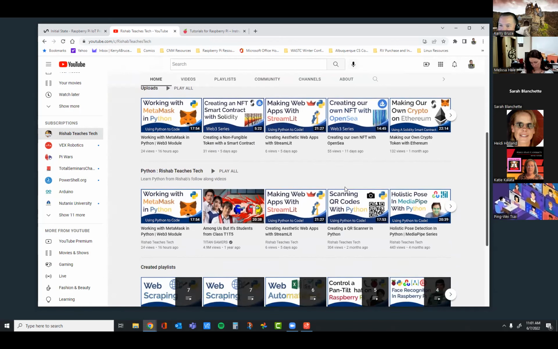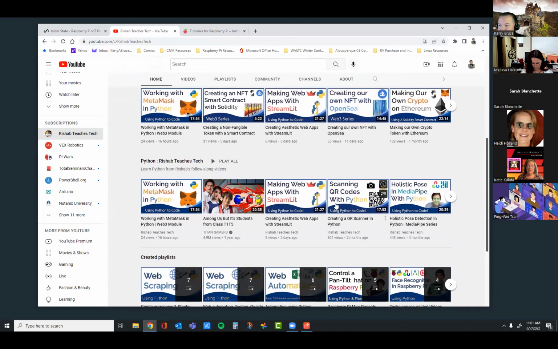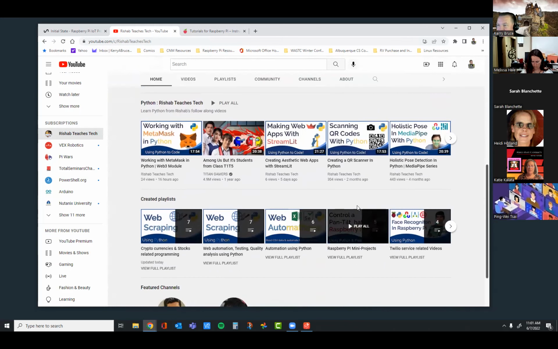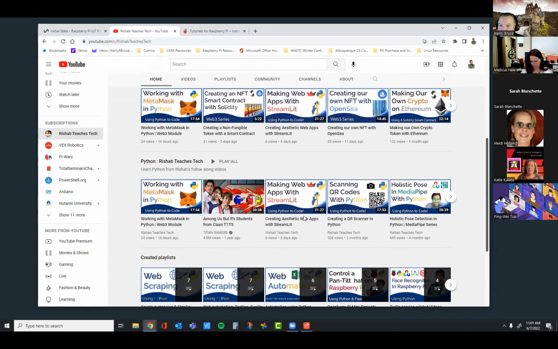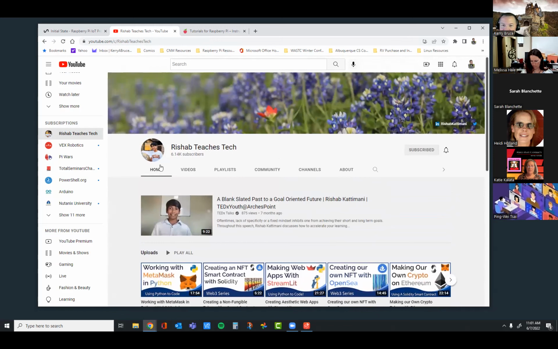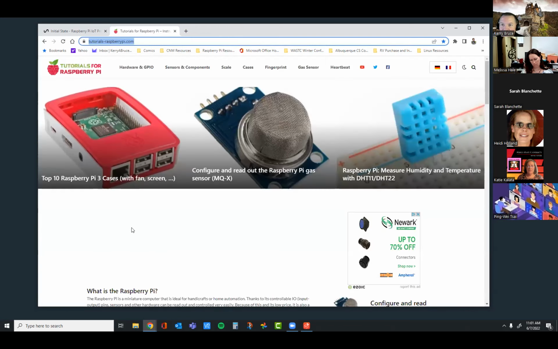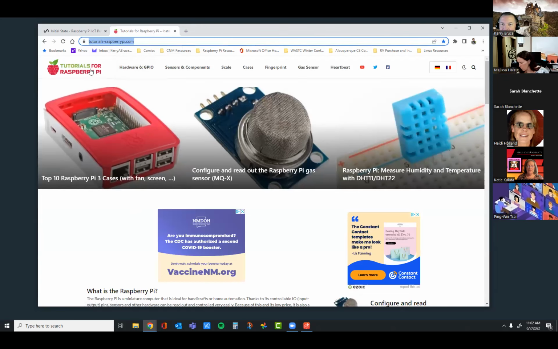He's doing crypto mining. He's doing QR codes with Python. Just ridiculous. Web scraping with Python, automation with Python. Super smart kid. So I want to share him because I just get a kick out of all of his stuff. He does really fun stuff. Rishab teaches tech.